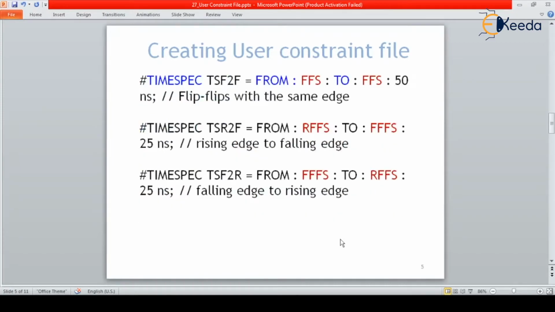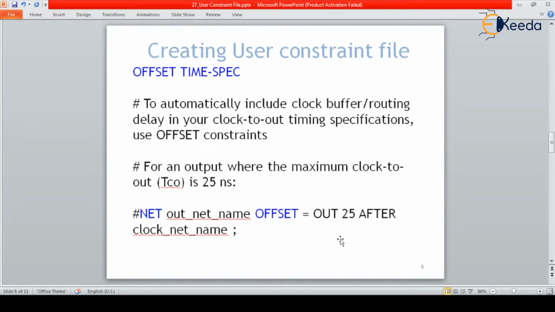Now, how to use this FROM-TO? TIMESPEC name, FROM FFS TO FFS with a parameter of 50 nanoseconds. This creates a timing spec for flip-flops of the same edge. As for the next example, RFFS to FFS, it is a rising edge to falling edge constraint. Then the next example is falling edge to rising edge. Like that, we can create different timing specs.